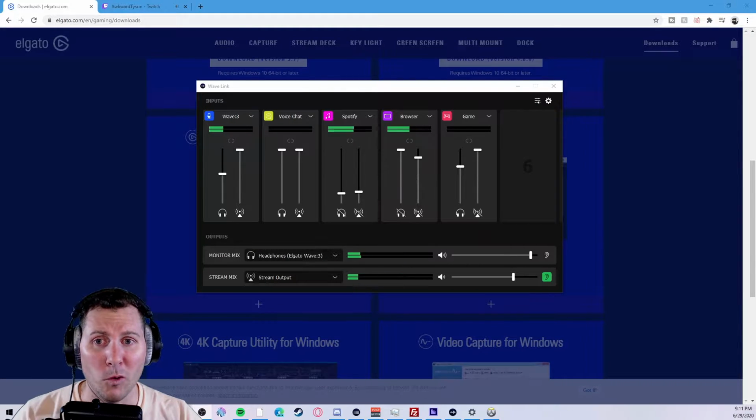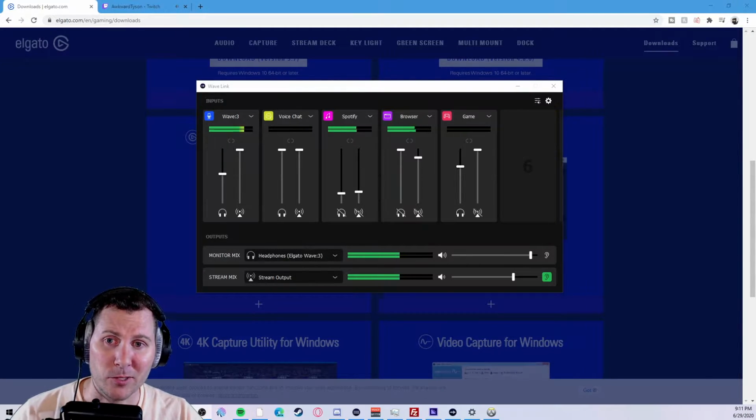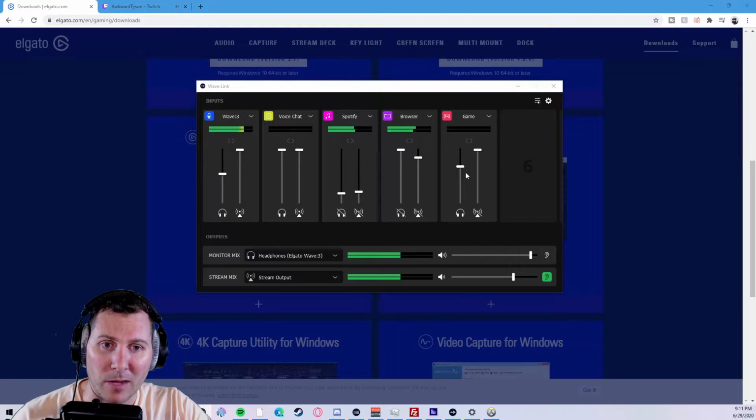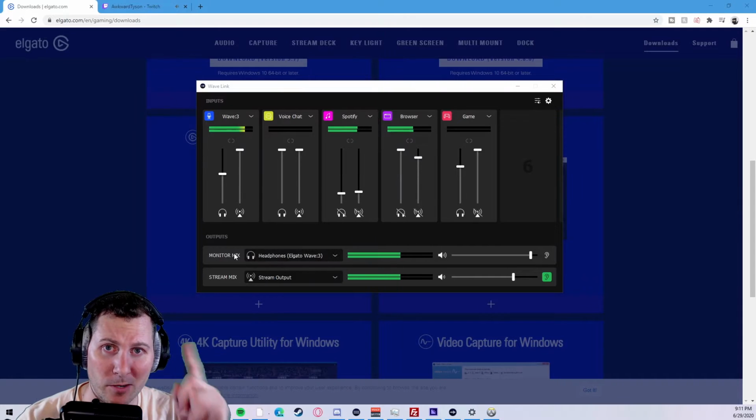And here's why. When you open up the Wavelink software, you've got two categories. On the top side, you have inputs, and on the bottom side, you have outputs. On your inputs, you'll start off with 5 channels. You can add more channels, but first up, you'll have your microphone, a voice chat channel, a music channel, a browser channel, and a game channel. In your outputs, you'll have monitor mix and stream mix. Monitor mix is what you're hearing. Stream mix is what your audience is hearing.